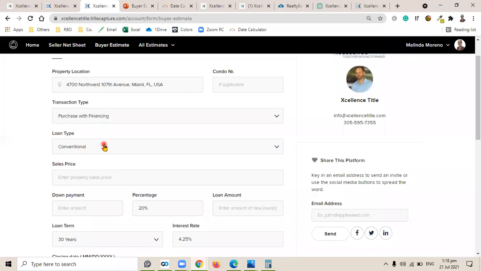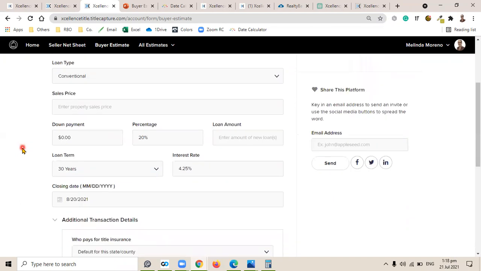And then we have the loan type right here. Just go ahead and choose the loan type. Is it going to be the conventional loan, VA, or FHA? FHA is the home loan for first-time buyers, which has a 3.5% minimum down payment. So for this example, we're going to choose conventional. And then we're going to type in the sales price of 300,000.